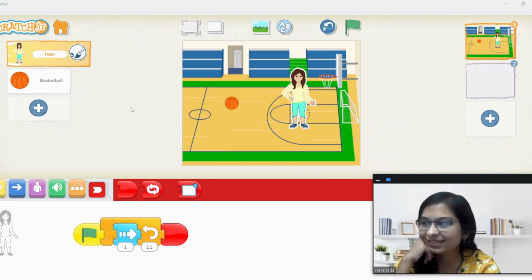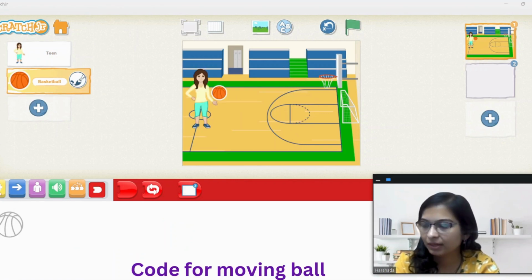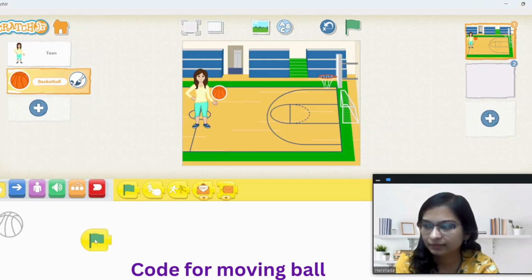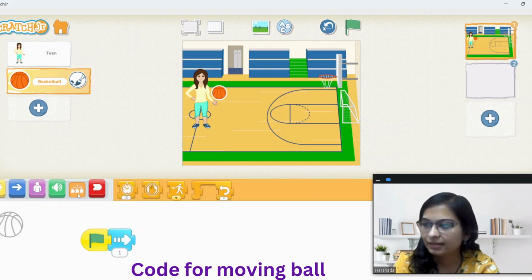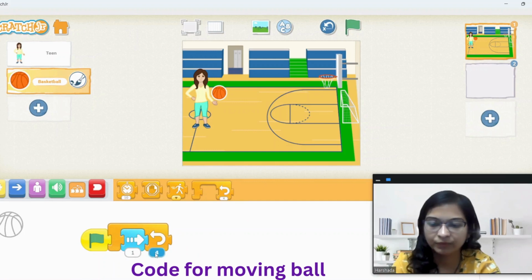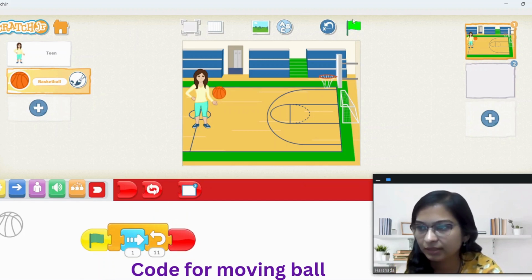Now let us write the code for the basketball. Let us go back to the green flag and let us move towards right, and in the same way, we will add the loop, and the loop we will execute for 11 times and add a red flag. So let's start.